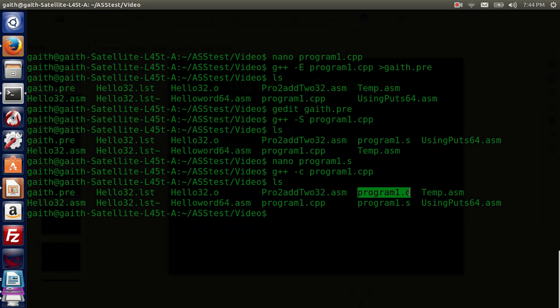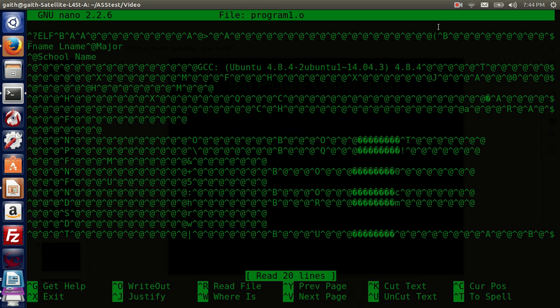The .o file, the object file or operation file. They call it operation file because it's all operations. What do you think if you try to open this code? Can you open it? Let's do nano program1.o and see how it looks. See, what's this? Can you read anything? This is in binary and it can read it. That's why it's looking that way.